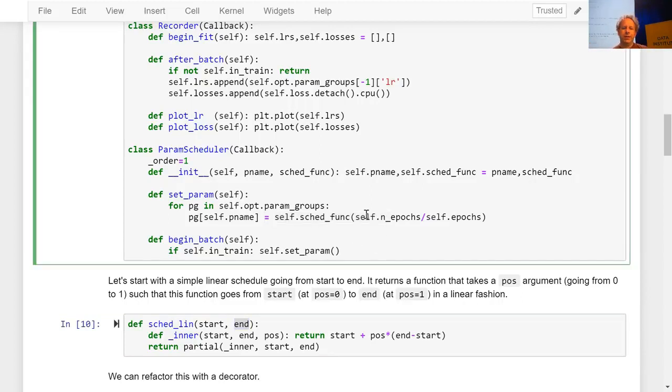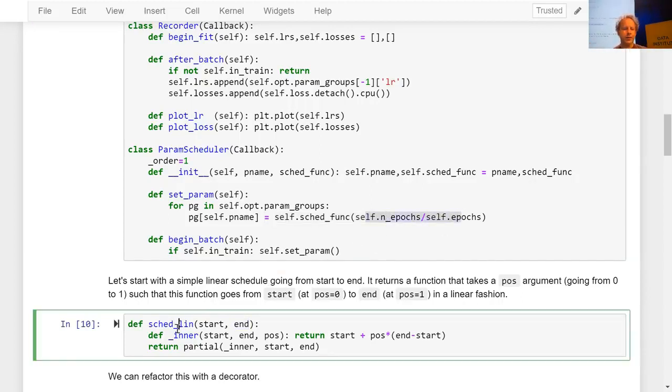But we need a function that just takes position. So this is a function that's going to return a function. Here's a function that takes a start learning rate and an end learning rate and a position, and returns the learning rate. So just start plus position times the difference. To convert that function into one which only takes position, we do partial, passing in that function, and the start and the end we were given. So now this function just takes position, because that's the only thing from inner that we haven't set.